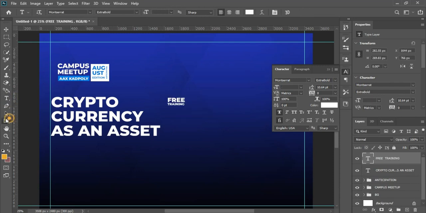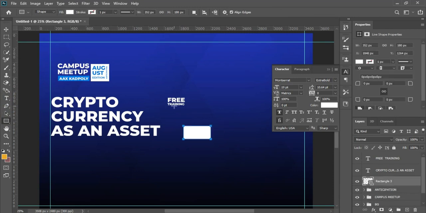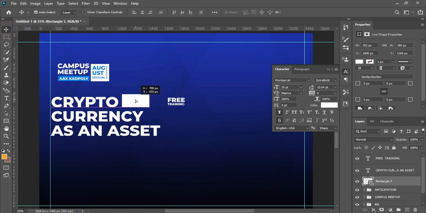Okay, next I'll pick my rectangle to come to here where I have my anticipate group. Create a rectangle of this size. Pick my move tool, position it around somewhere here.